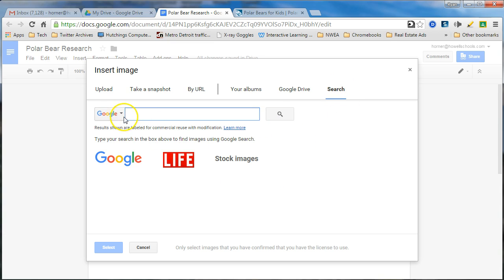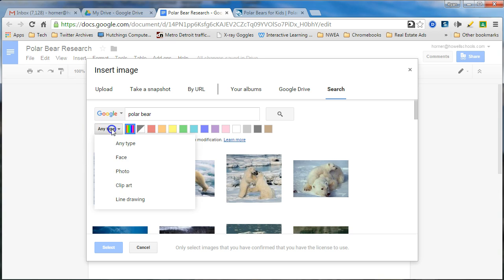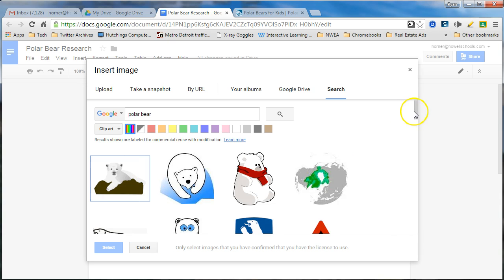Now this is a Google image search. The Safe Search tool is on, which is nice, and I am looking for a polar bear. So I'm going to type in my keywords, my search terms here, and then I will press the search button or press enter on my keyboard. Here come the search results. This is kind of cool. You can click on any type, and right now it's looking at any type of polar bear images. I can just filter and search for clip art polar bears.